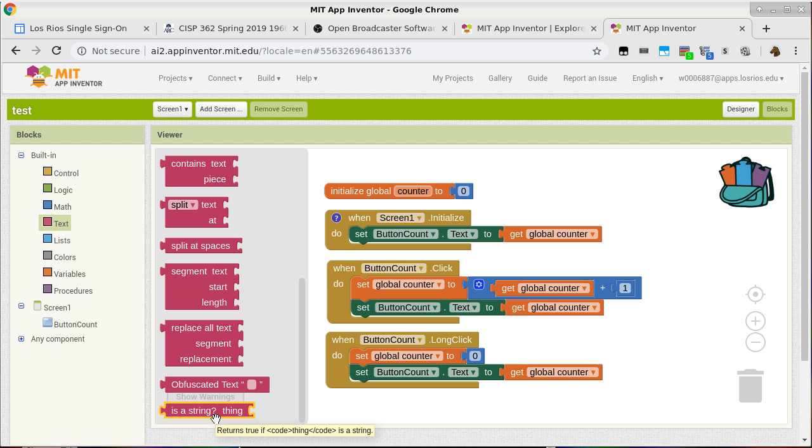But numbers are kind of special because a number can be seen as a string. It can also be seen as a number. So if you plug a number in here, it might actually say it is a string. Okay, and that's it. Those are all the basic string functions.